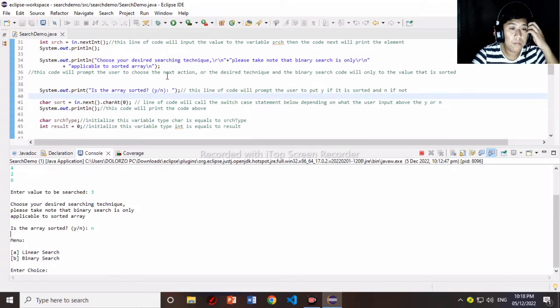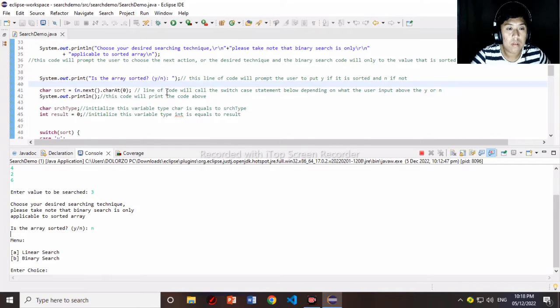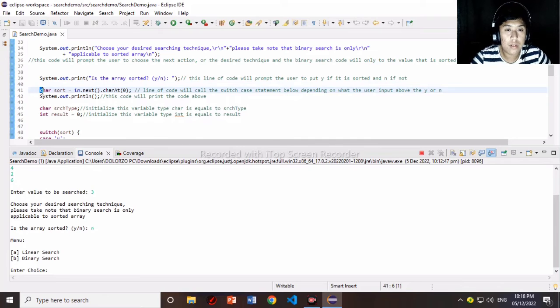So the next one, we'll proceed to the switch case statement. But first, we're gonna define this. So this line of code will call switch cases below depending on what the user above put y or n. So y is for it is sorted, and n is not. System out dot println. This line of code will print the code above.